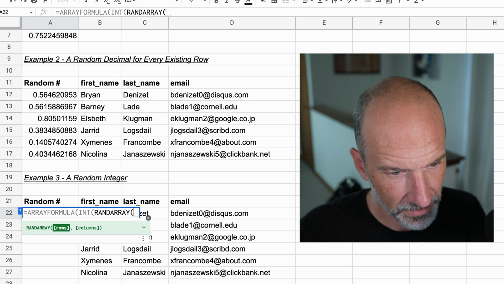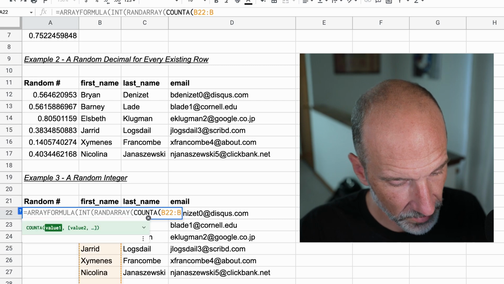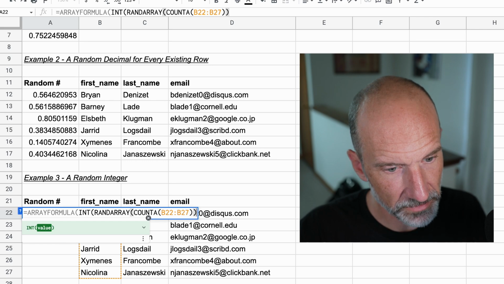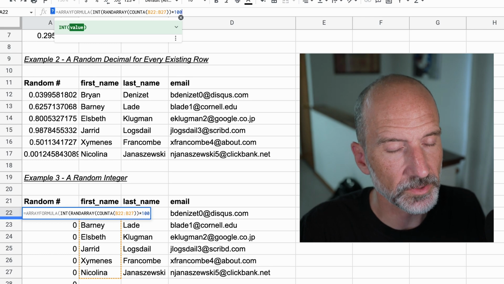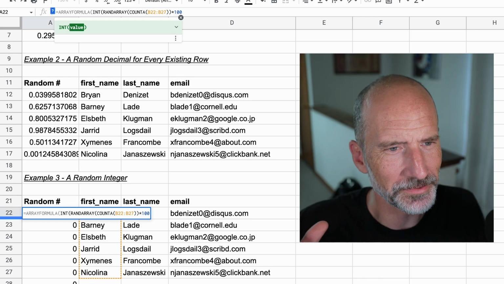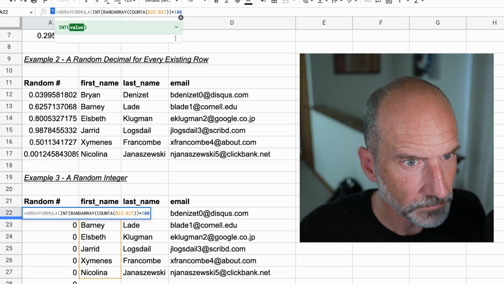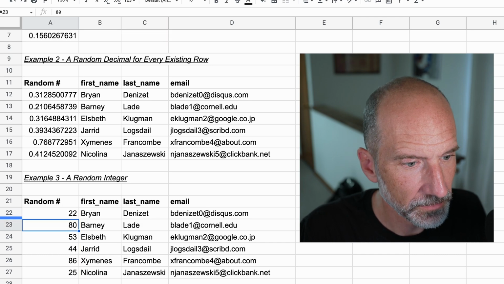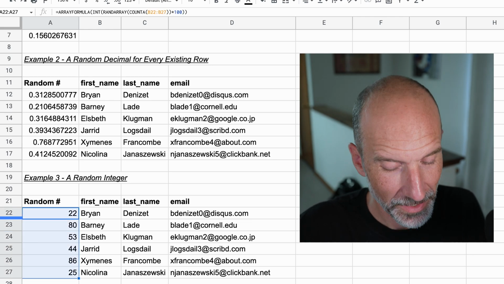So randarray, and then we're going to do a COUNTA. We lose track here of what we're doing. B22 through B27. So it's counting, it's generating the random numbers. All right, and at this point, we will multiply by 100 because that's going to take the decimals and move the decimal 2 places to the right. So it's going to give us integers that are greater than 0. And now we'll close that off. And we're done. We have a column of random integers.